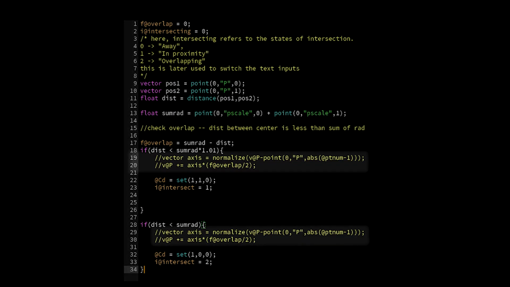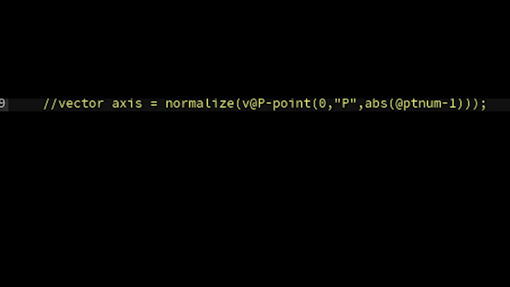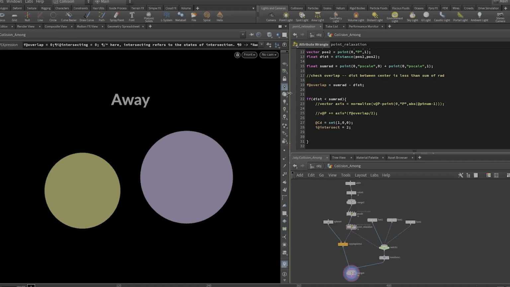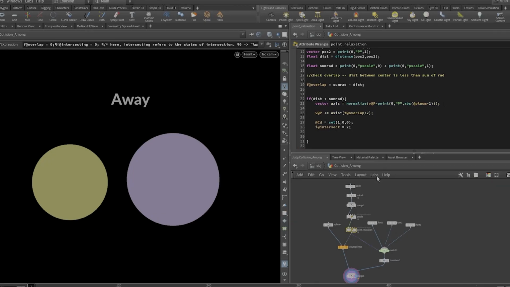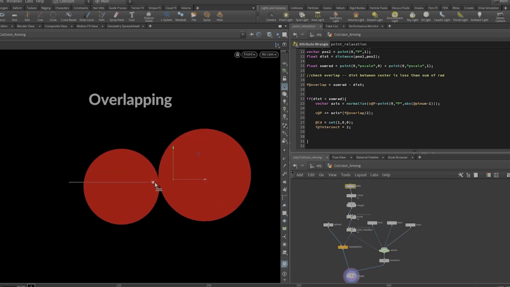Let's implement the same in Houdini. Remember the 2 lines of code I had commented out? This is doing exactly what we just described: calculating the axis and offsetting the position by half the overlap amount. Let's uncomment them. And there you go, this is a simple version of how we can do point relaxation.